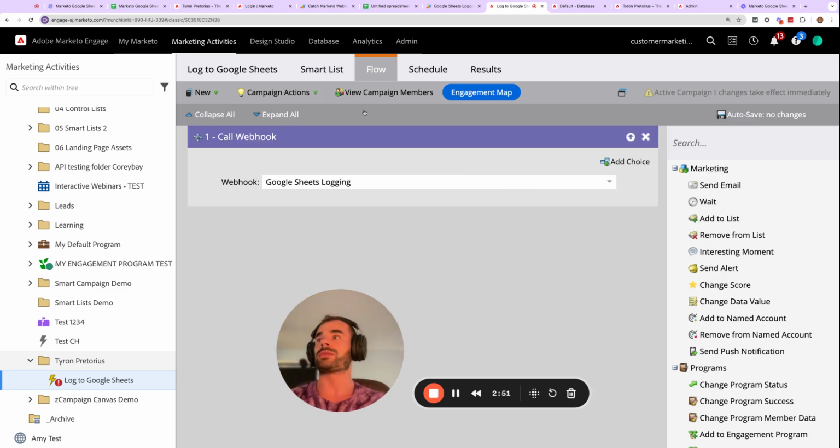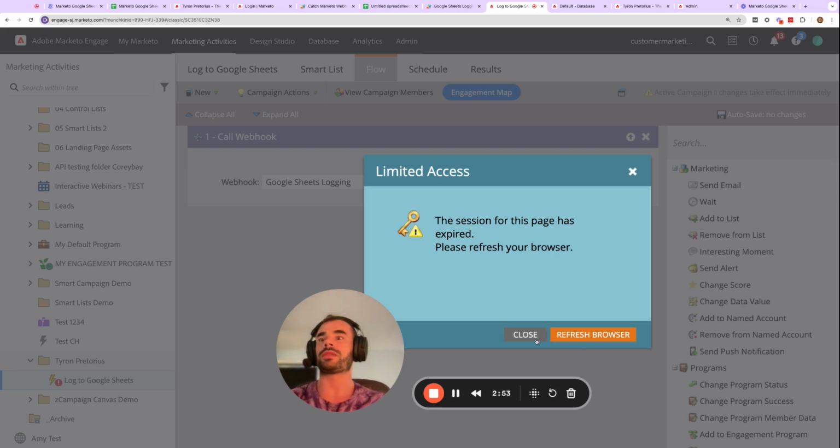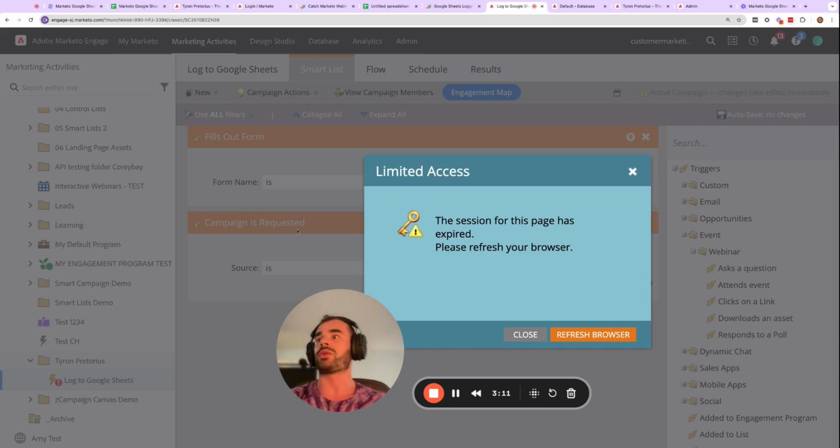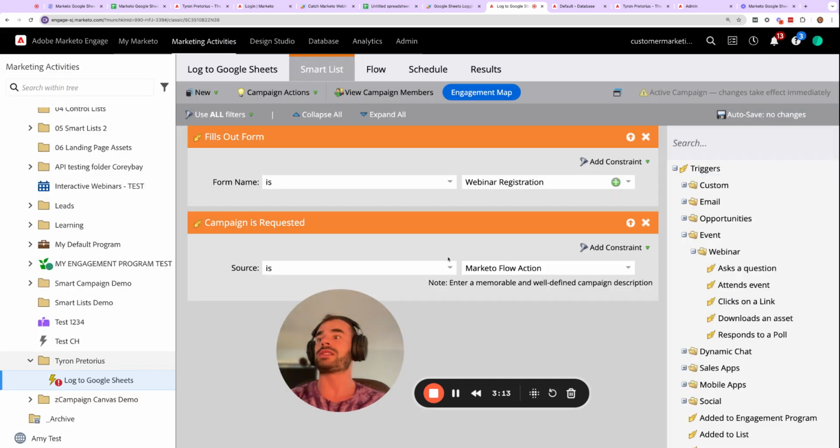But in the flow of this Smart Campaign, we've got a call webhook step. So you'll have many other steps here that run whenever you have a webinar registrant. All you need to do is just add one more to call this Google Sheets logging webhook. And then I'll show you what I mean by this campaign is requested step, making it easy to test the logging to the Google Sheet and your webinar Smart Campaign.